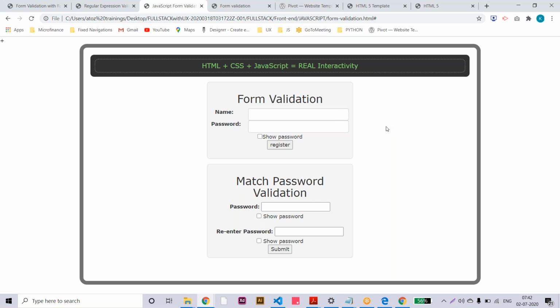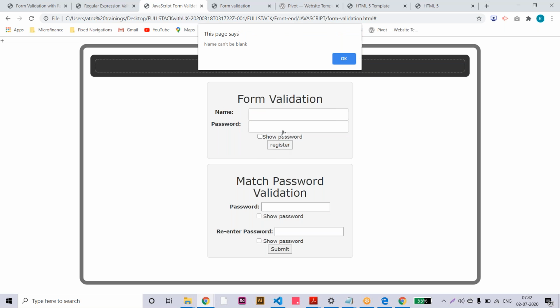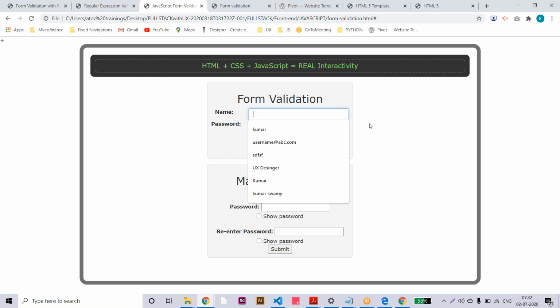Mandatory means the user should enter a value. If it is a phone number, a phone number should be entered. If it is an email, an email should be entered. Otherwise, the form will not submit. See here, if you don't write any content in the name and password sections and I try to register the form, it says name cannot be blank. So that means the name is mandatory.